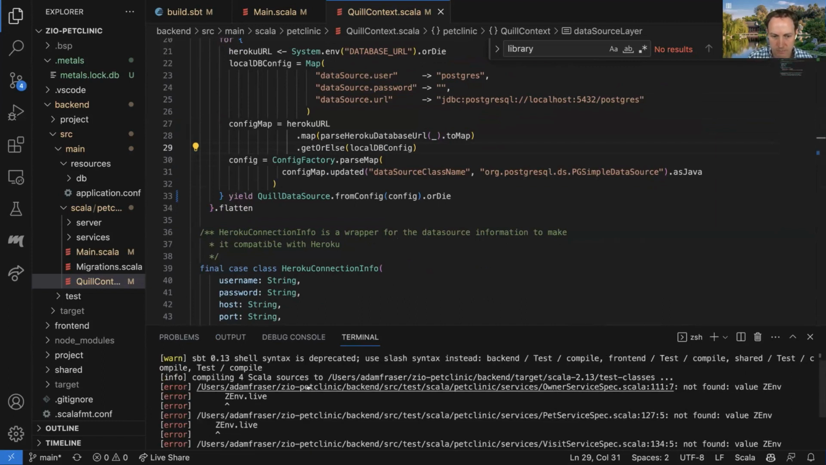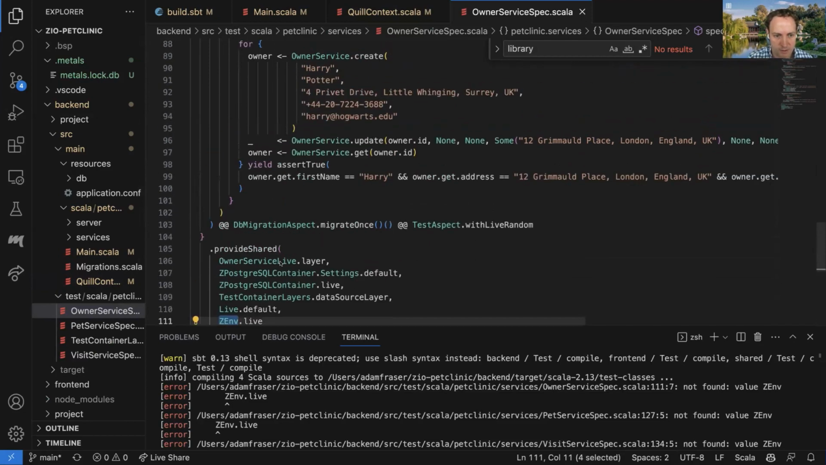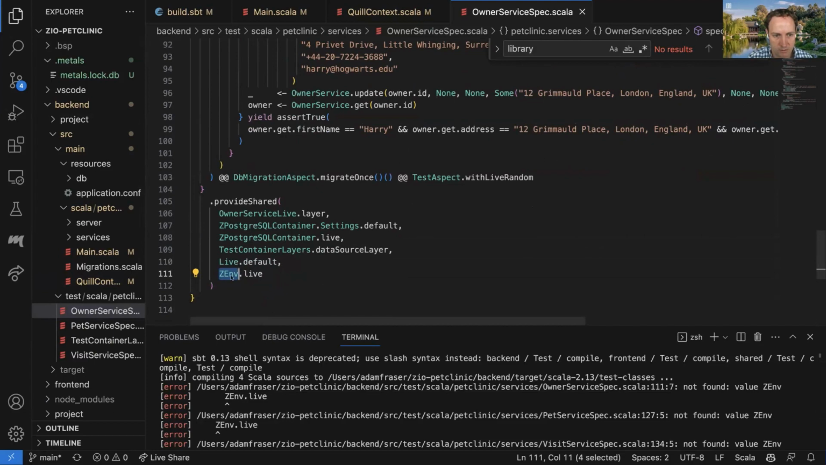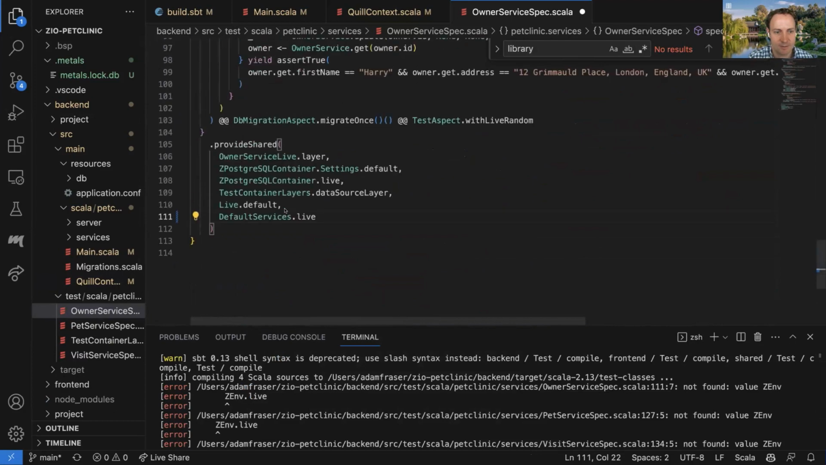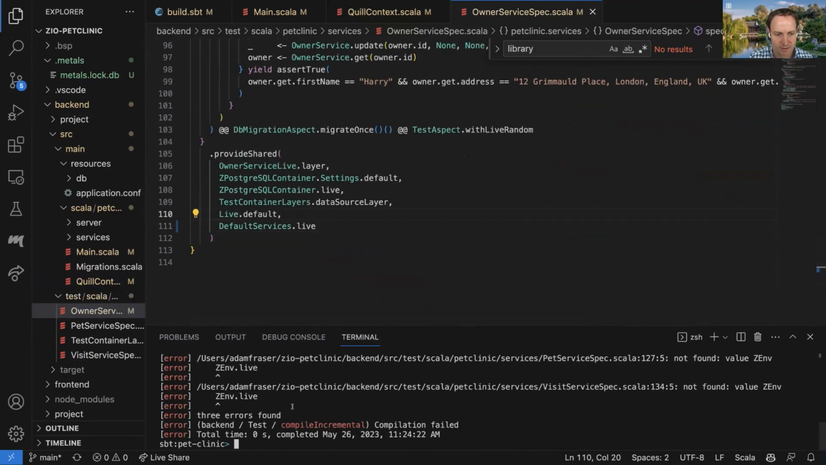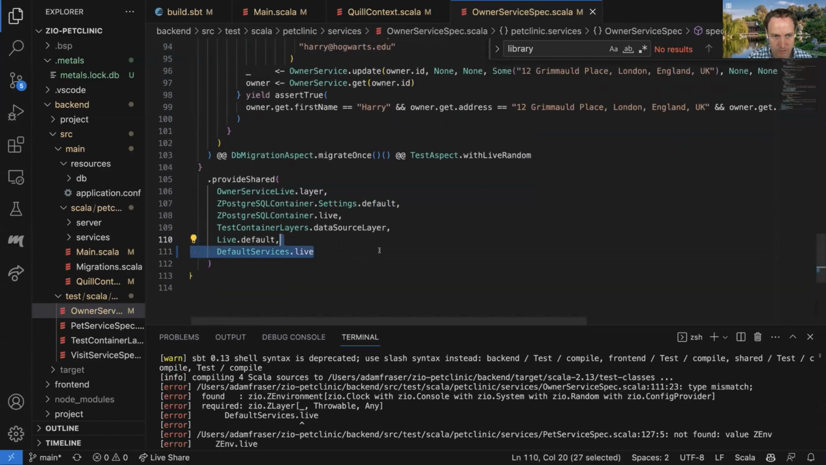Let's look at our tests. All right, so we were providing this, ZEnv.live. And I'm trying to remember what a ZEnv is. I think this is default services, I want to say now. This is the problem, it's been a while since the last candidate. Let me see if that's a thing. I think I'll need to provide this all.